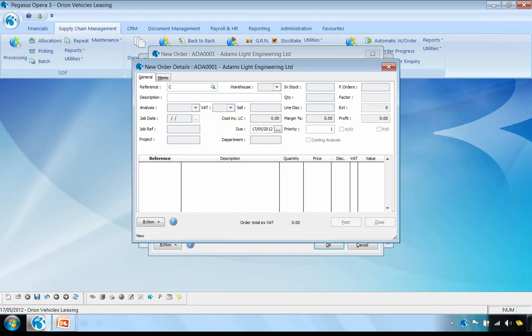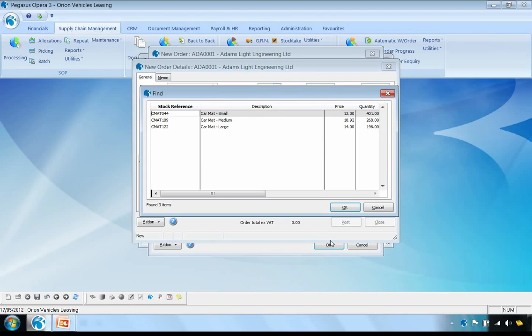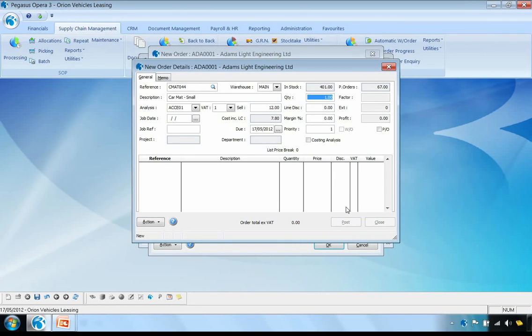The customer is going to order that small car mat from me. So I'm entering car mat. It shows me I have 3 car mats within the system, and it shows me that the price of the car mat is £12 and I have 401 of those in stock. I'm going to select that car mat. I'm going to change the quantity to 10. Notice that the price has changed from £12 to £10.99.